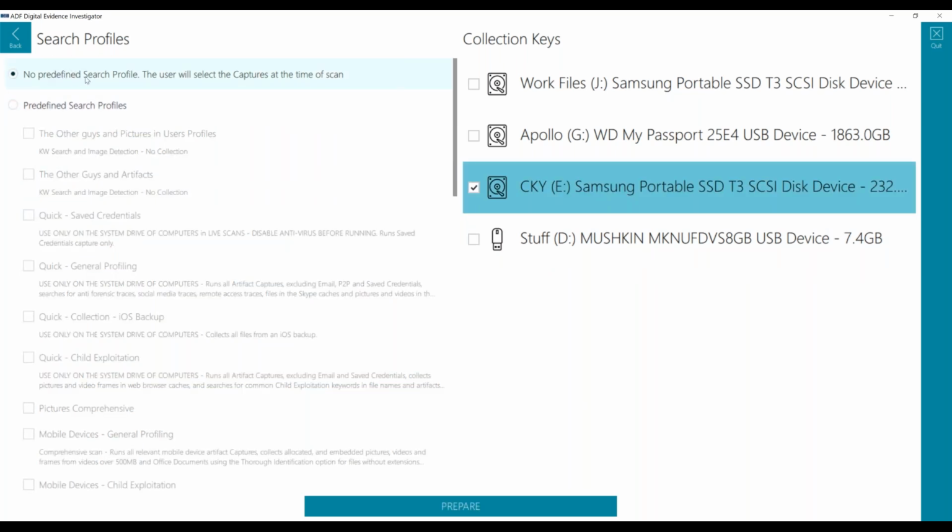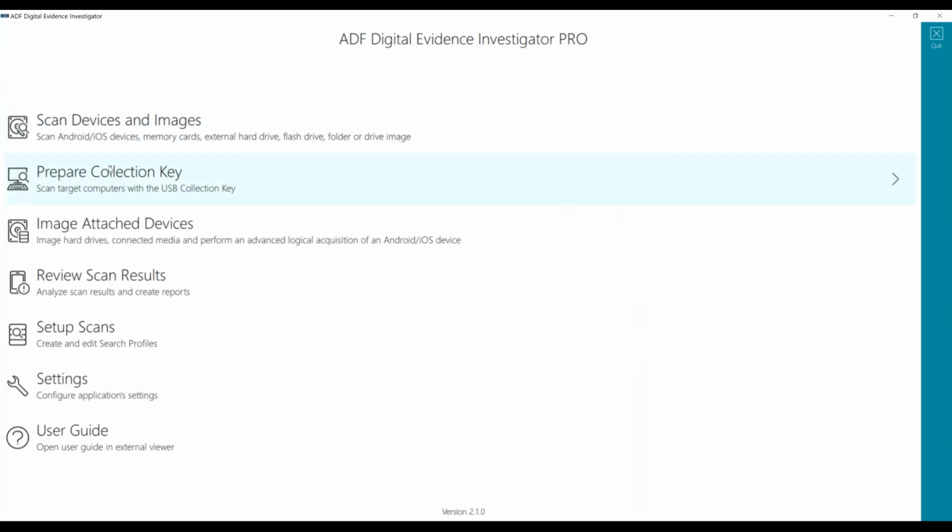Maybe I make a couple like this so I can change on the fly. I can say I have new information, or I just want the system information, or I just want the messaging, or I just want the contacts and the call logs. Whatever it is, you can do it on the fly and add your keywords on scene.